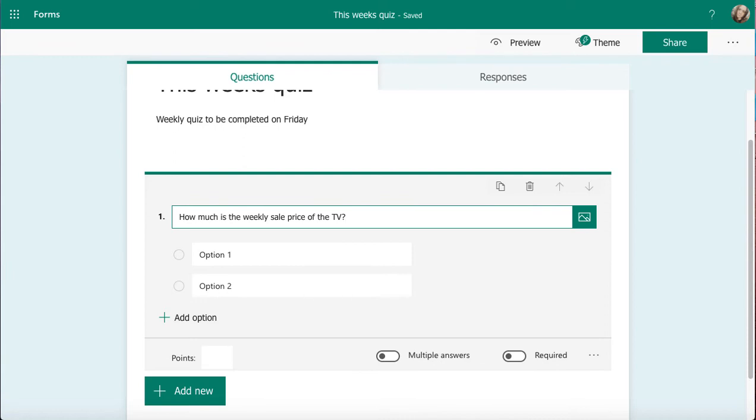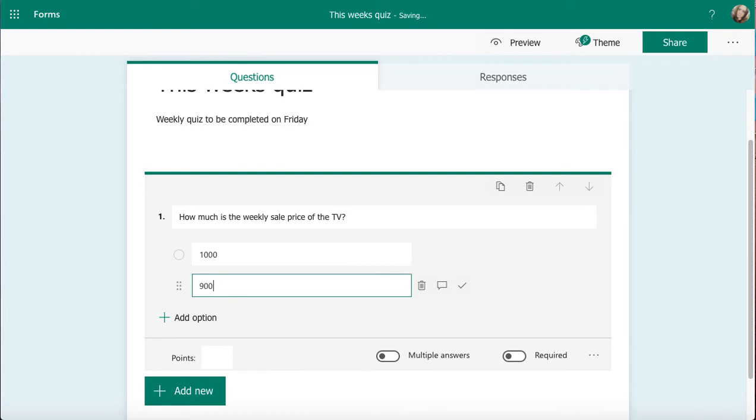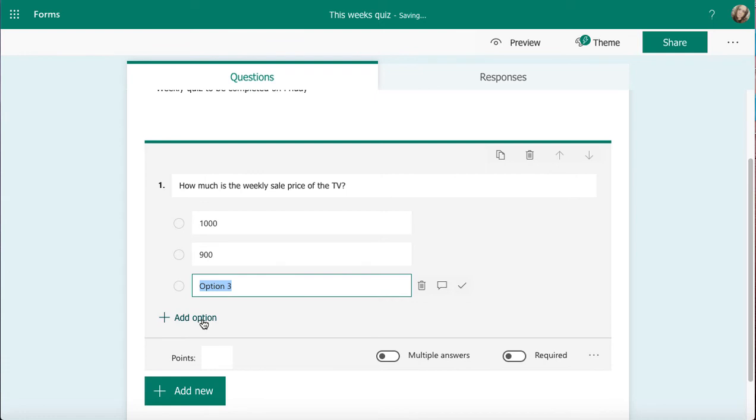So I want to ask, how much is the weekly sale price of the TV? Could be any TV. It's just a general question I've thought up. Think about information that you want to get back. So I have a right or a wrong answer here. I want the weekly sale price. I've got options below. I'm going to put some figures in there. So 1,000, I'm going to put 900. And then I'm also going to add another option of 750.